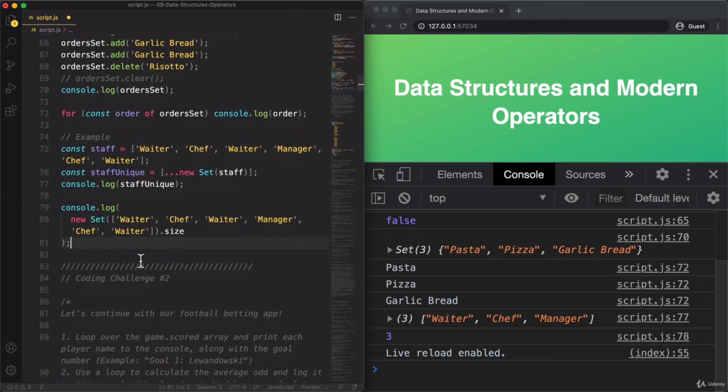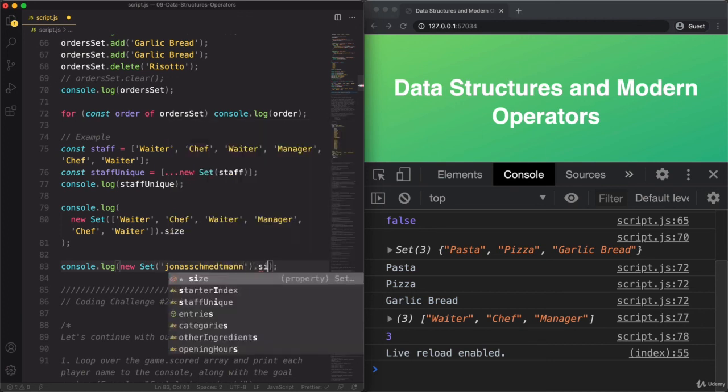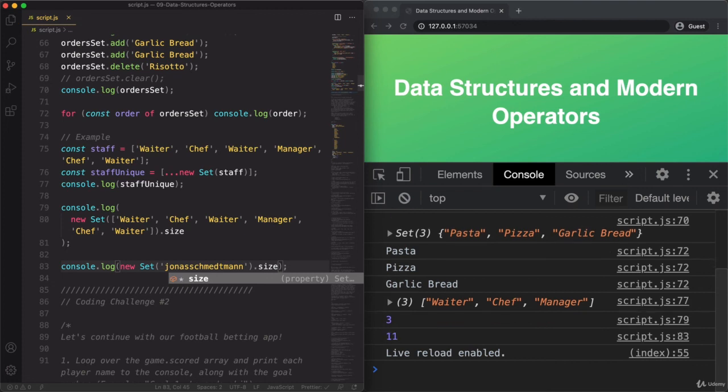And the same could even be done with counting how many different letters there are in a string, right? Because a string is also an iterable. So let's see how many different letters there are in my name. And it looks like there are 11.